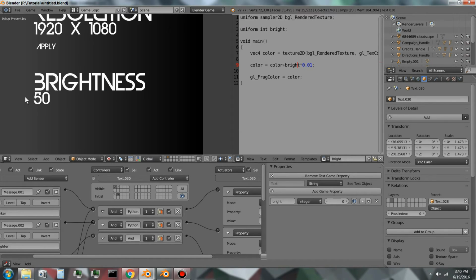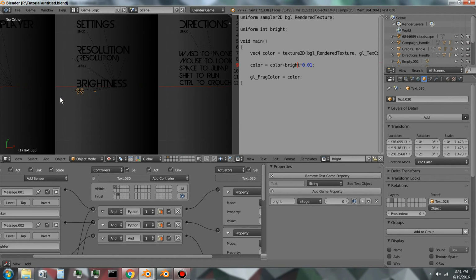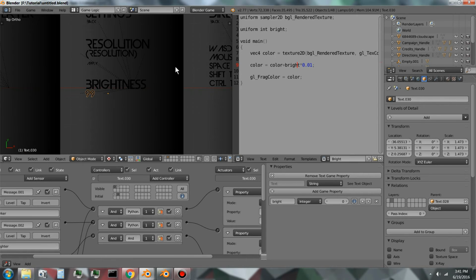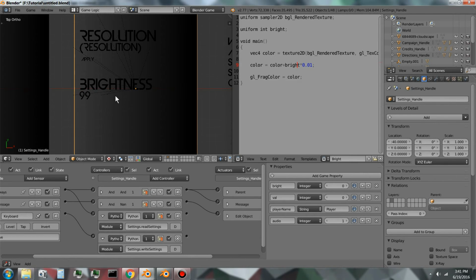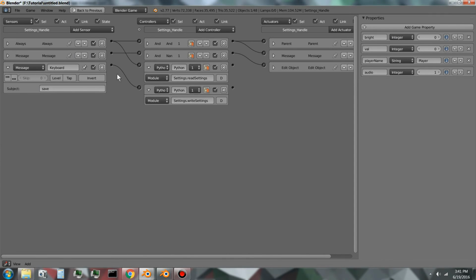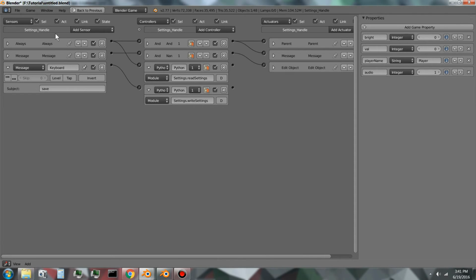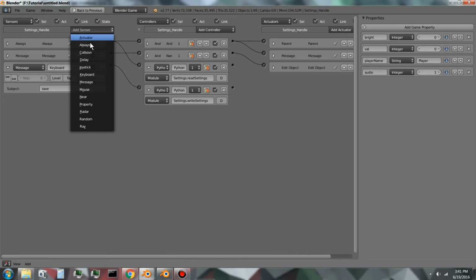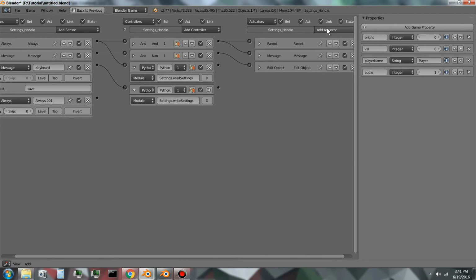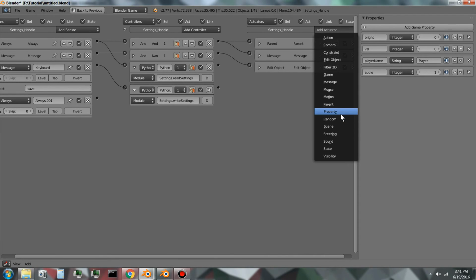There we go, it stops right at 50, as well as -50. So now that we have that done, we have to save the brightness property. It'll always read the settings and save the settings. Okay, so we have to have an always sensor, that is pulse mode, and copy the property.